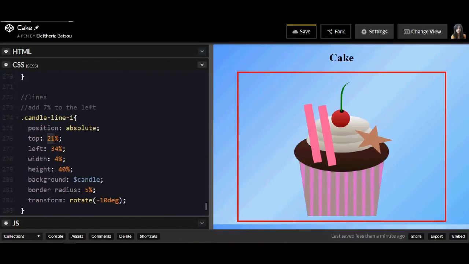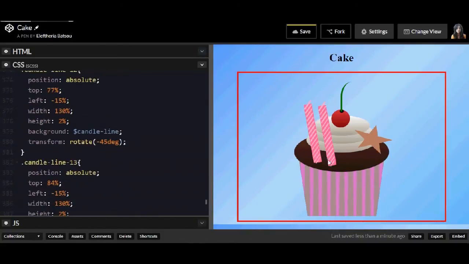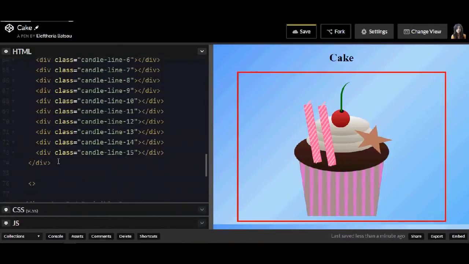For the lines, I'm going to add 7% to the top. So once again, I'm not going to show you how to do every line, because it's exactly the same. Keep everything the same, just add 7% to the top, and that's it. I have two more classes and then we are done.